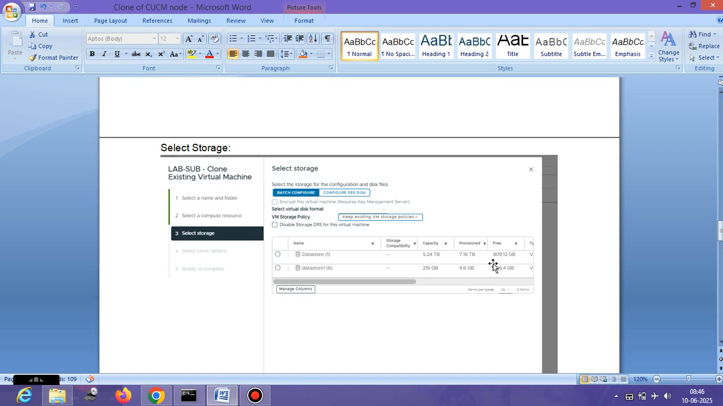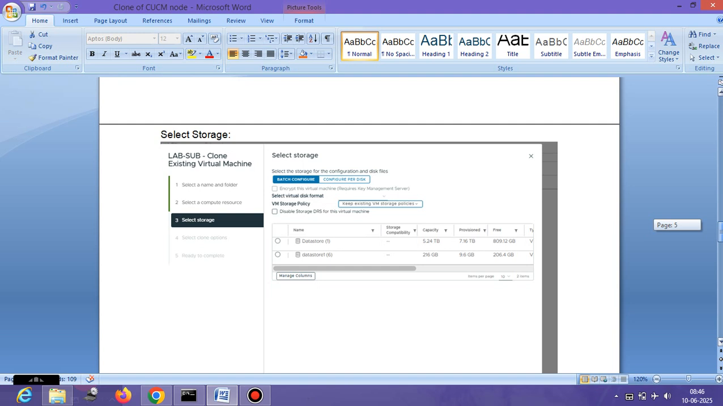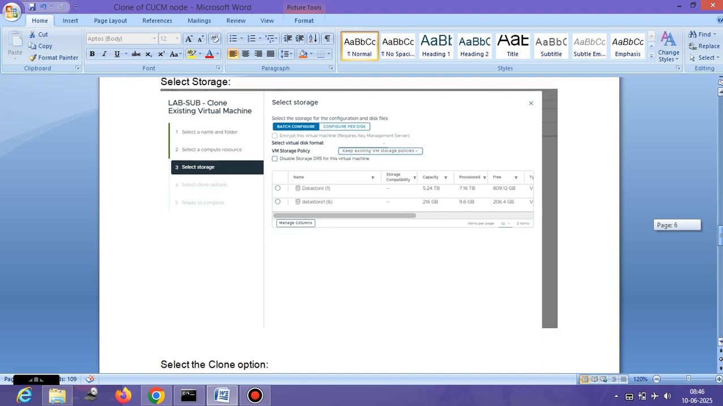That's what I have selected, the first. I have all my call manager nodes on the data store one, right? That's how I have configured, and all of my ESXi and all other things are in the other data store, right? So it depends upon your organization's setup, like how they have configured it, right?